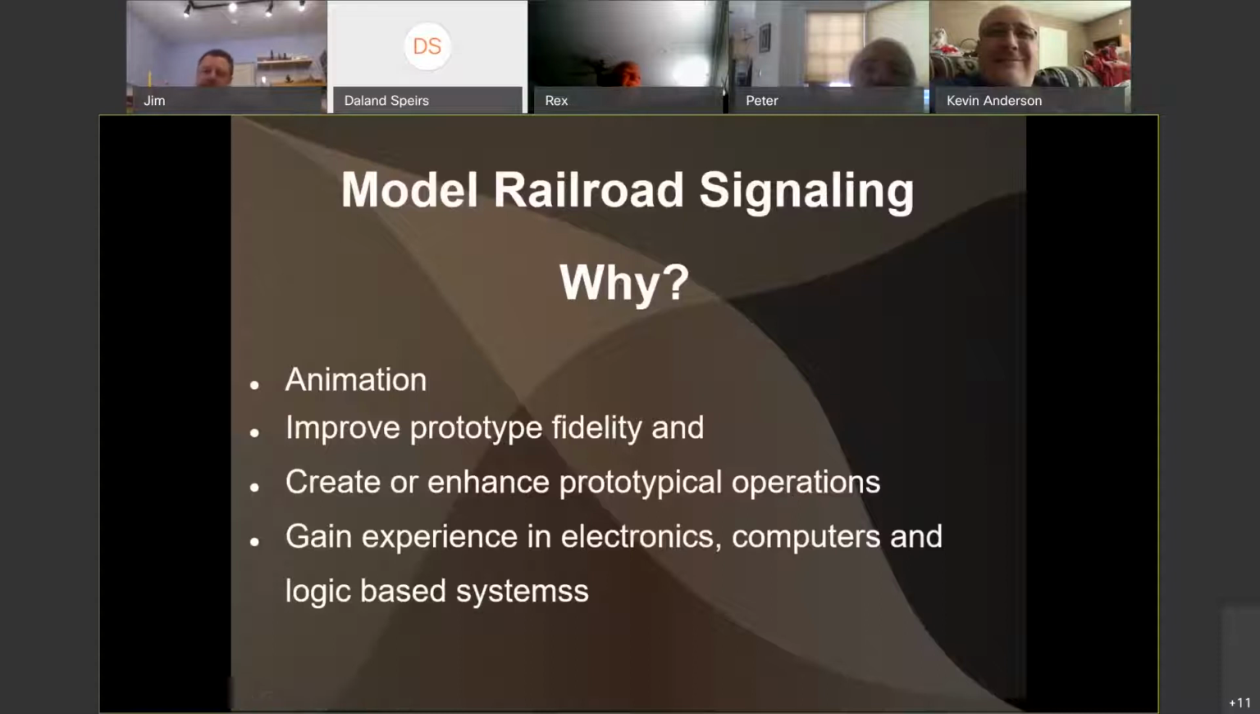Why would we want to do this? Well, for one, it's animation, and it's more than just the trains moving. It's sort of what I call a static dynamic interface, if you will. It's things that don't necessarily move, but have some form of change to them. That being signals. It improves prototype fidelity, and it creates and enhances operations that are based on prototypical operations, if that's your thing.